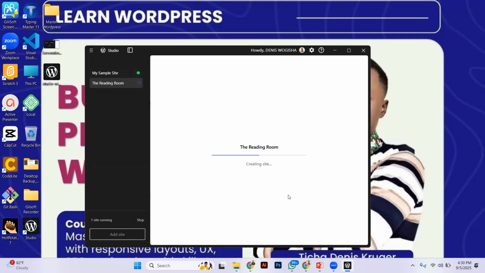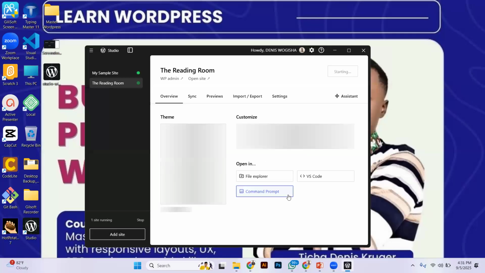WordPress will install for us all. It will create the database, it will install WordPress, the files, and in the shortest period of time, we'll have our site ready. So this is the interface you'll have.